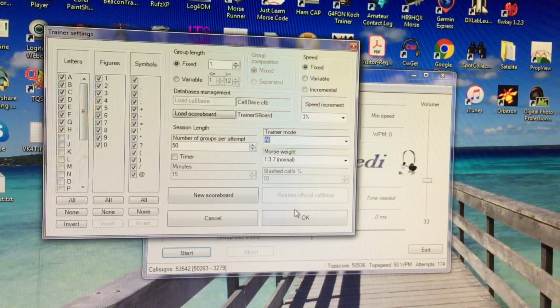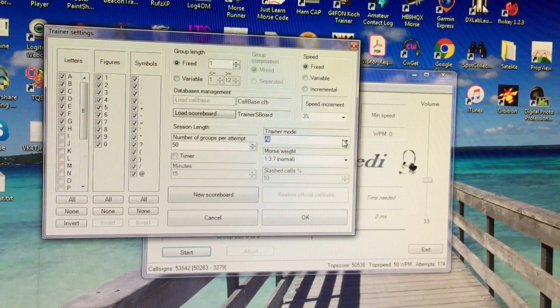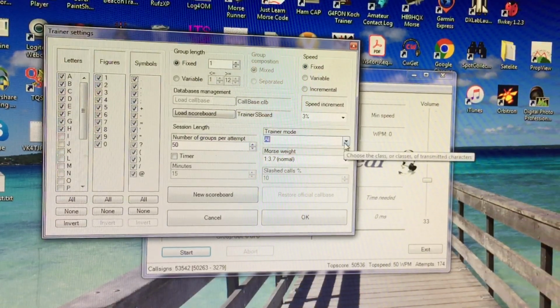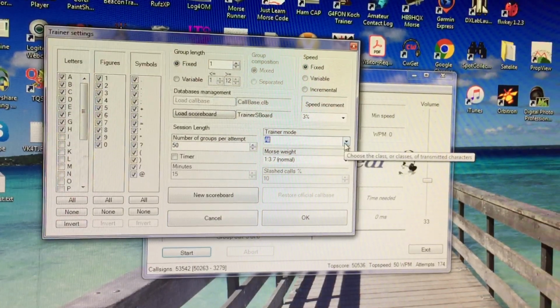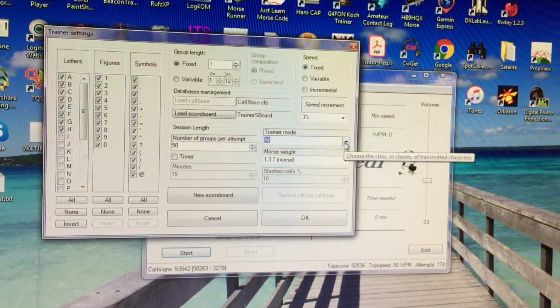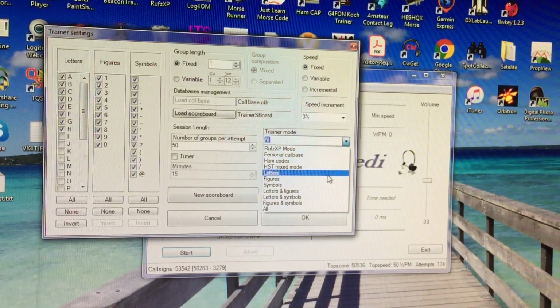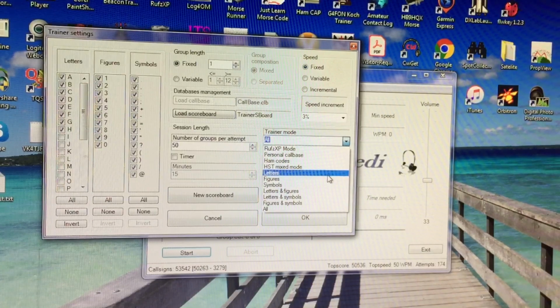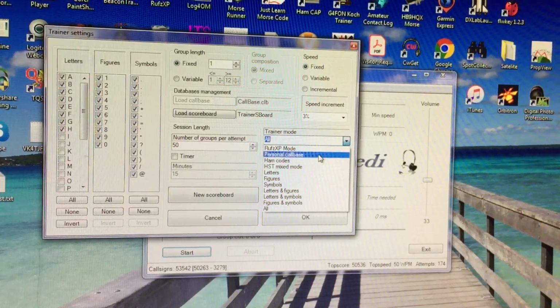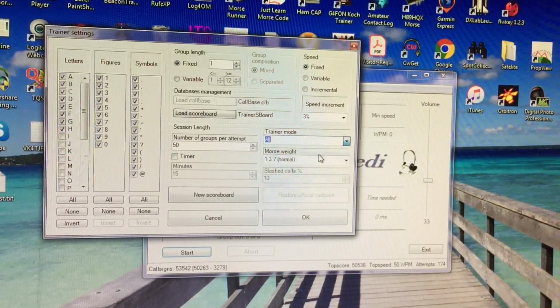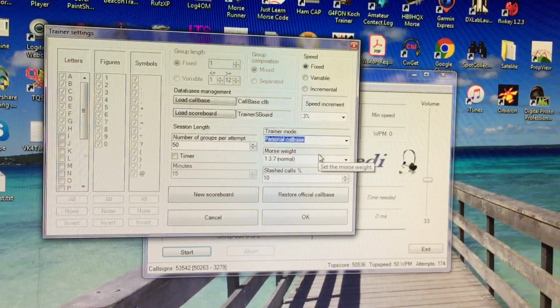You see what I'm saying? All of them, or whatever. You could do it that way as well, and not practice the words. Now, most of the time, though, we're going to be in what we call a personal call base. So you click on that.